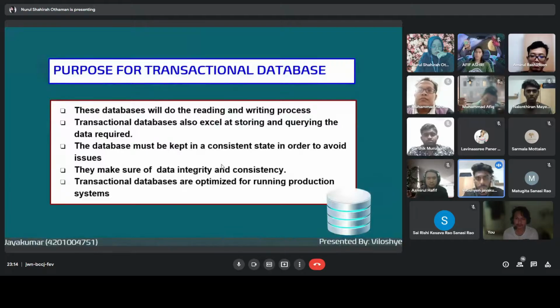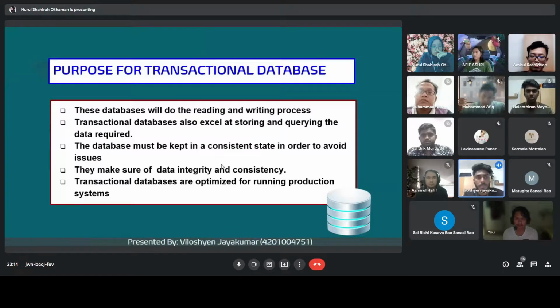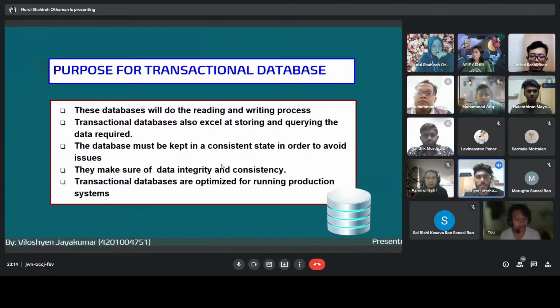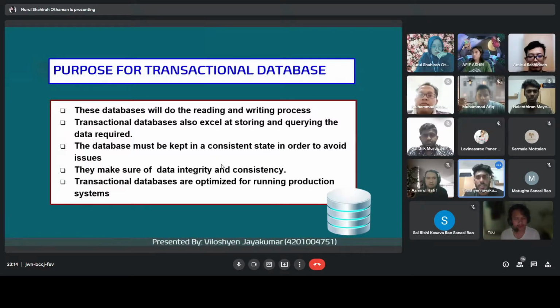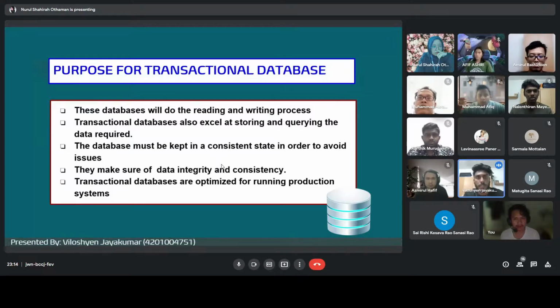Hello, madam. My name is Vilushan, and I'll be presenting the purpose of the transactional database. So basically, transactional databases are optimized for running production systems for banks, websites, and most of the retail stores.